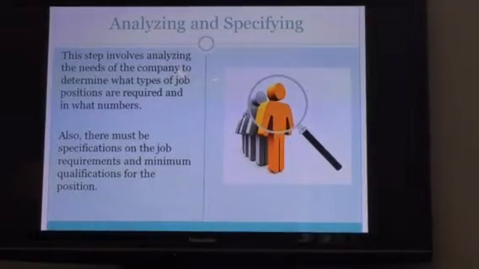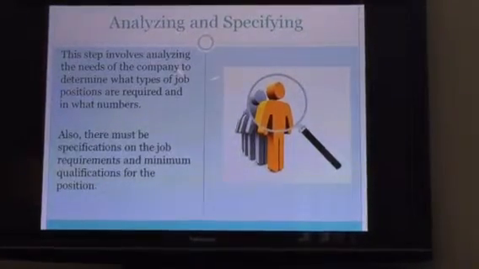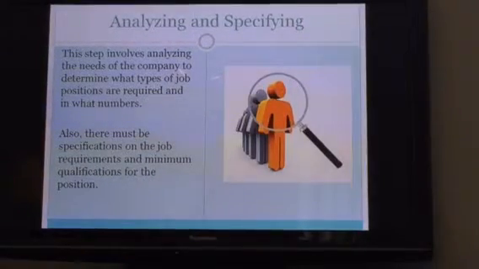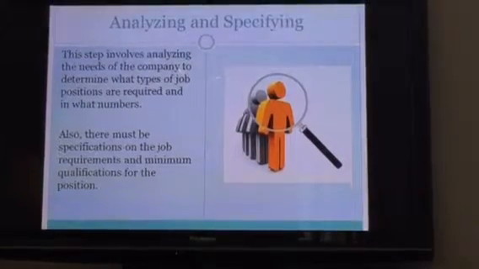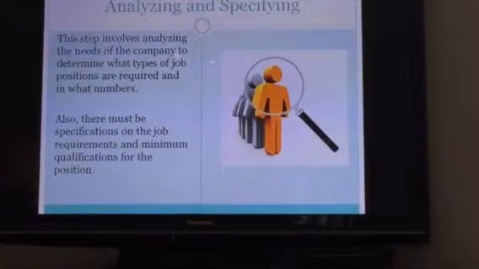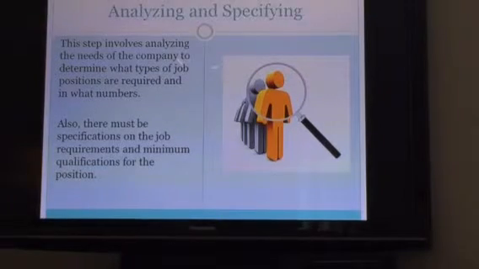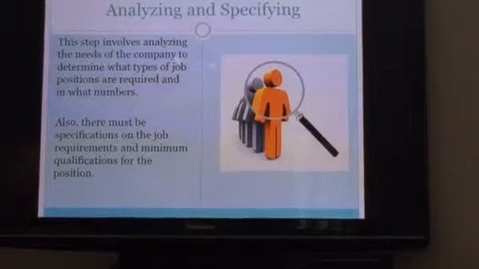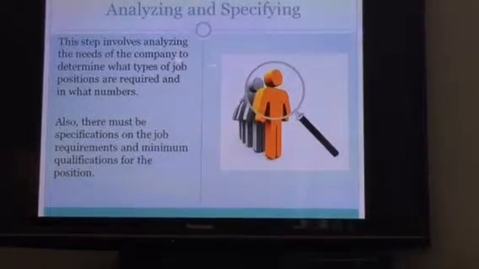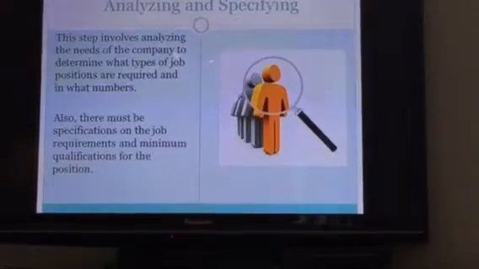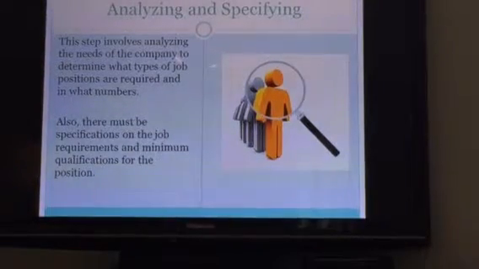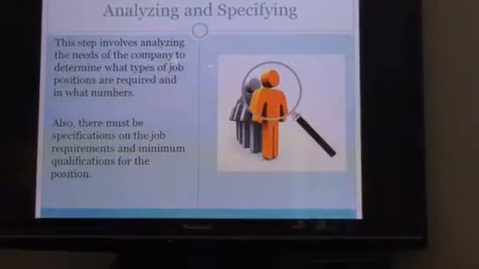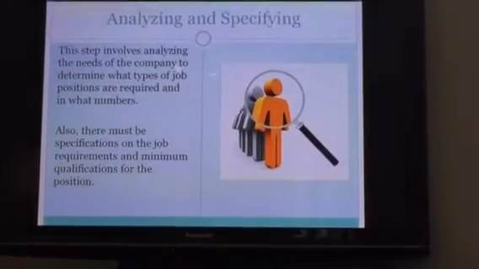Analyzing and specifying. This step involves analyzing the needs of the company to determine what type of job positions are required and in what numbers. Typically, these needs are displayed on an organizational chart, and there must be clear-cut specifications that detail requirements and minimum qualifications. These specifications are set forth in a job description, and supervisors typically are not responsible for this task, although they may participate in it along with human resource professionals.